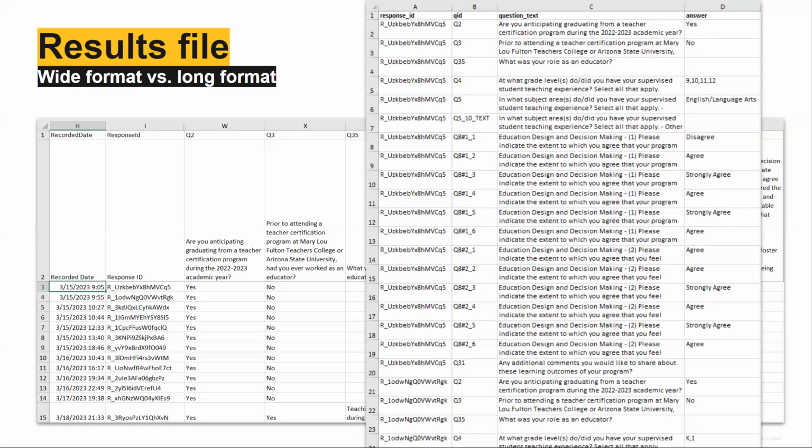And this is an example of what that same data would look like in a long format. You'll see that each row is basically one question-answer combination. So we've got the response ID as the first column, then the question ID, then the question and the answer. And the first 200 rows or so would be just the questions and answers from the first response. So you can imagine how it gets really long, hence the name.